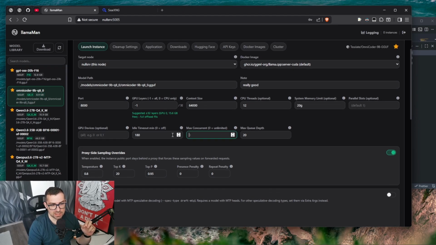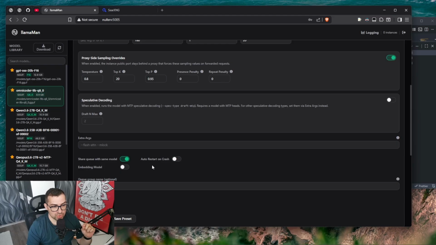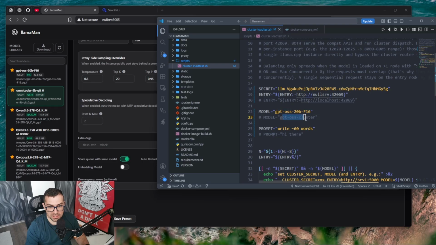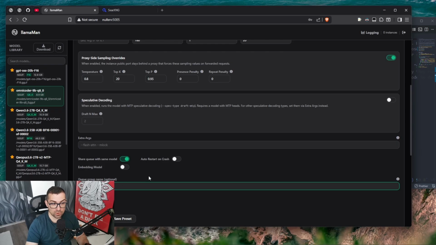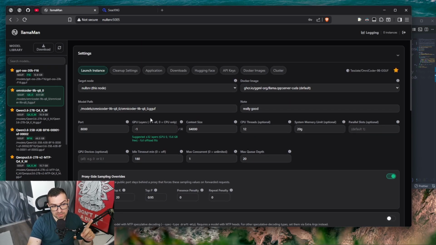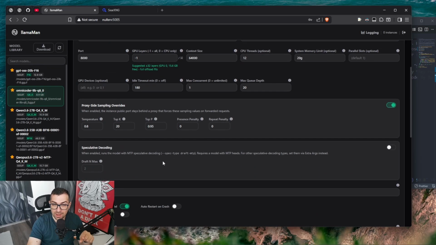We're going to set the queue size to 1, and what we're going to do is share queue with the same model. Now I'm just going to take this alias from the cluster load test and set an alias for it. I want to show you what this whole thing is about. I'm going to load the OmniCoder 9B model on the 4060 on the unraid box.